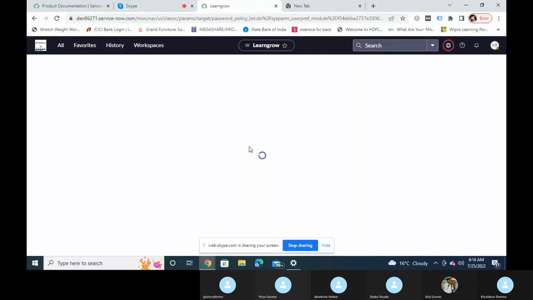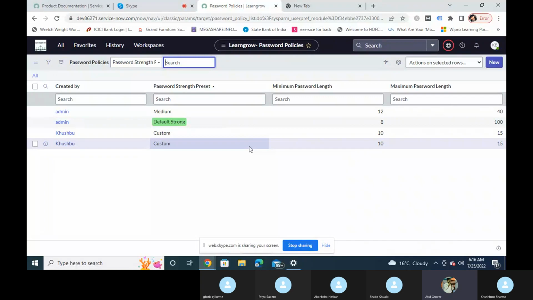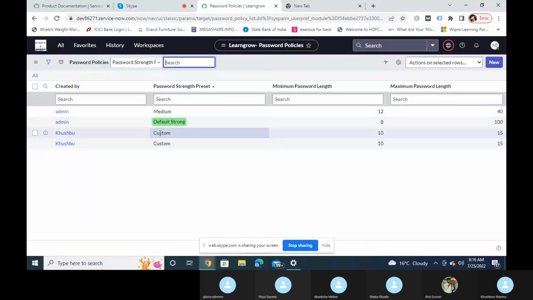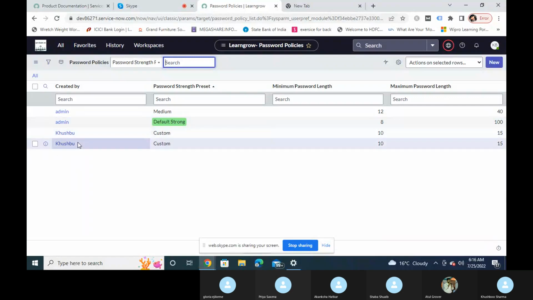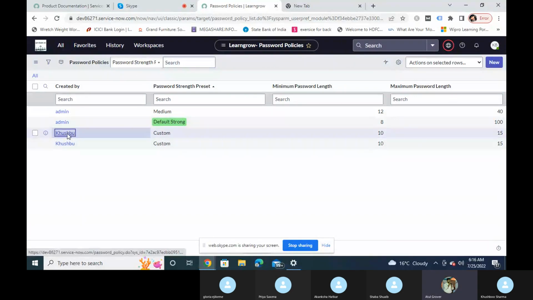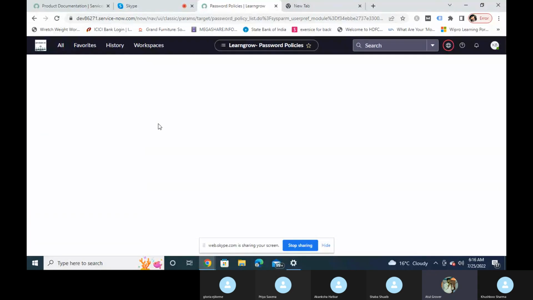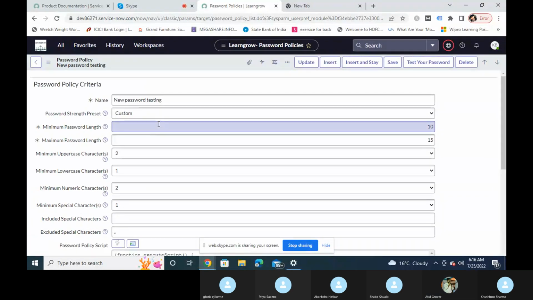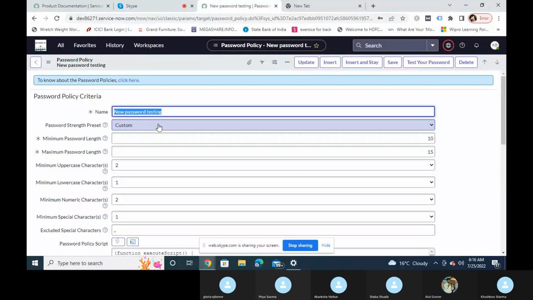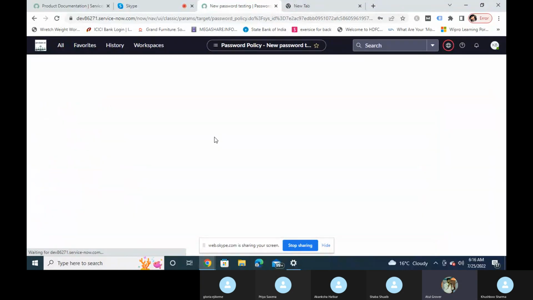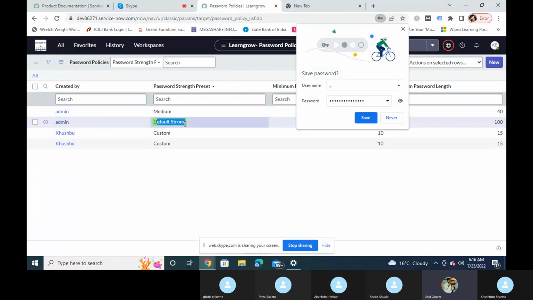Can you see? Yes, it's loading for me. Yeah, so I actually created this new password policy, but it's still showing the default one. So how do I select this one so that it shows? Yes, it's about the password. Yeah, this actually is, sorry?